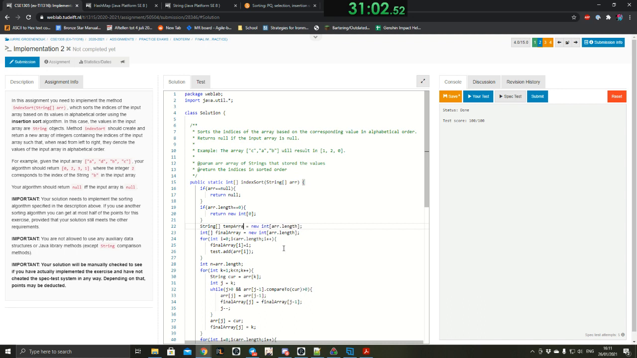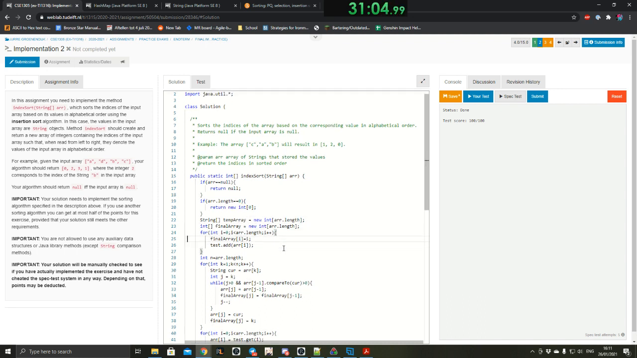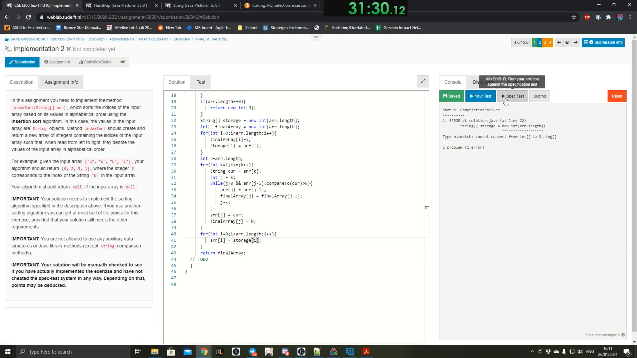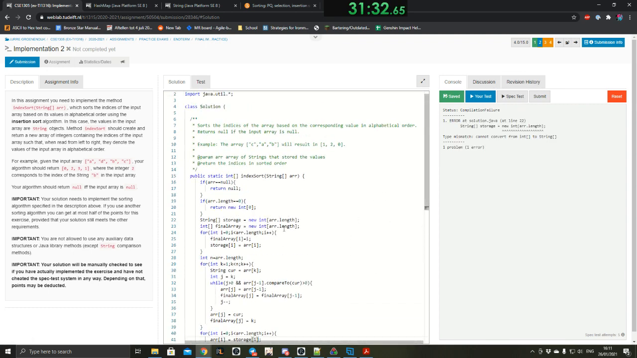String temp array. I'm gonna say, or let's say storage. You can also do the .clone. We're not allowed to use Java library methods. Okay. r[i]. And here instead of test.get we say storage[i]. Save your test. Compilation failure. It's size. Oh yeah. Oh no, it's fine. No, I literally just, yeah.